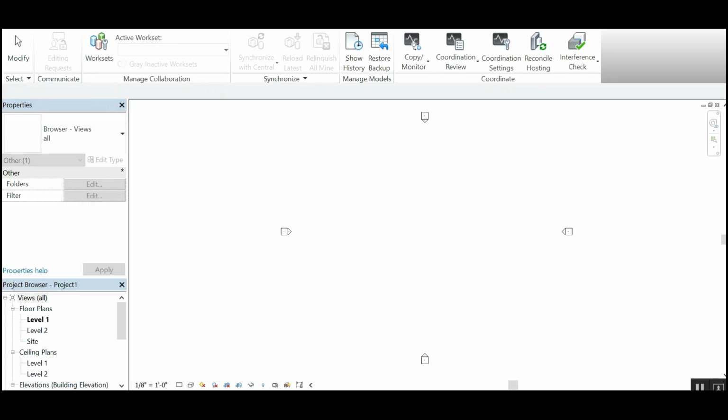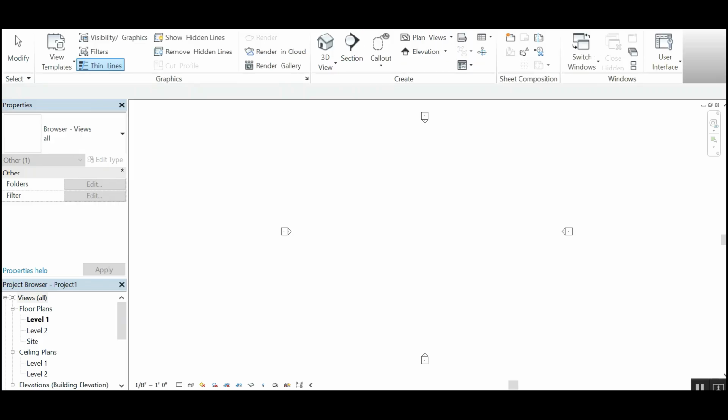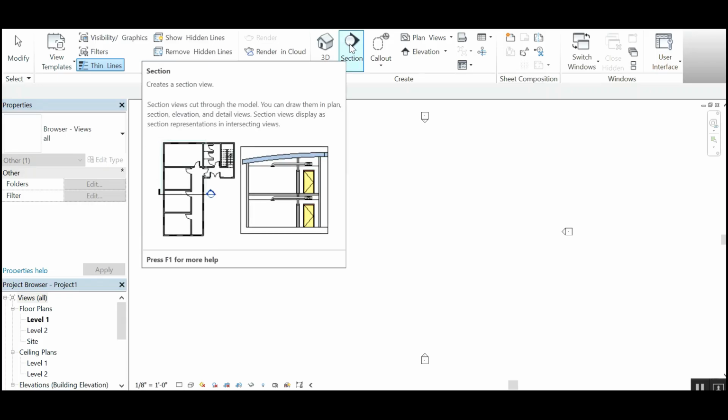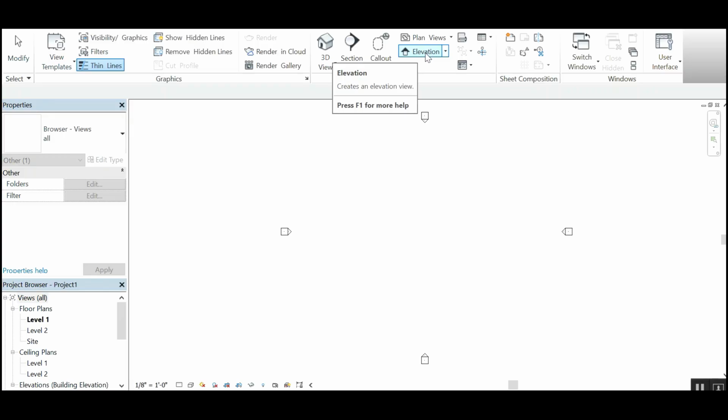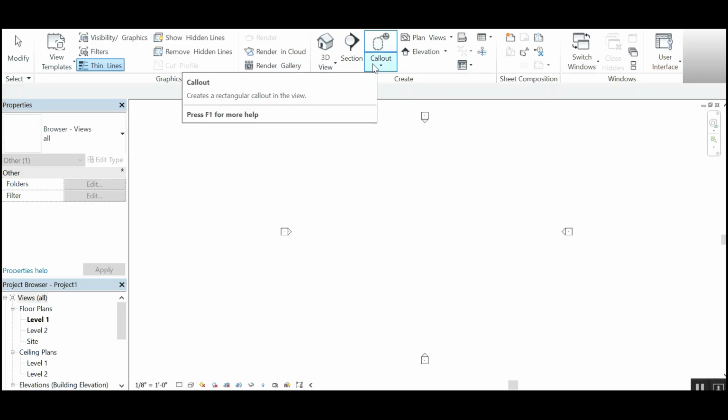Collaborate, we're not going to worry too much about. That's working in conjunction with other consultants. View, anything that pertains to how you're looking at your model. Sometimes you might be working in a plan view. Sometimes you might want to see it in 3D. Sometimes you might want to put in section flags or elevation views. Anything pertaining to how you see your model or improving the visual information of your model can be found under this View tab.